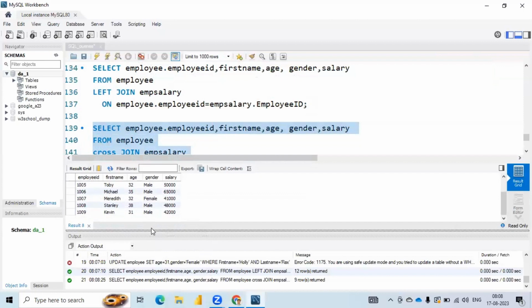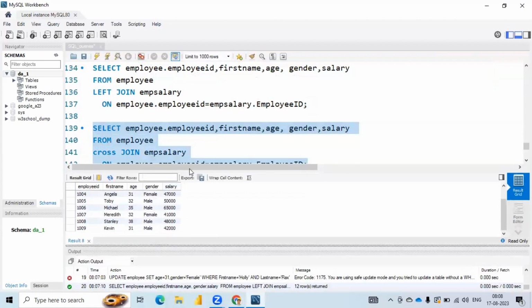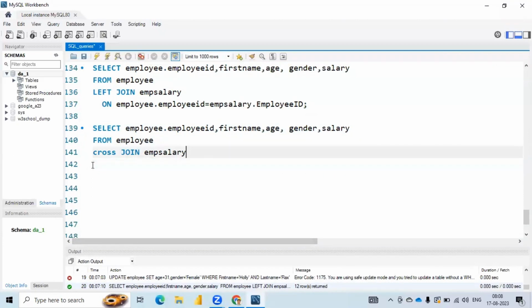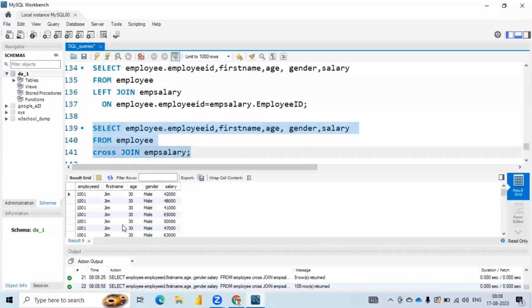Nine rows affected. And with the cross join also, what are you getting? The same result. Why is it so? Because we need to have all the values of both the tables. So in the cross join also, you don't need to give this particular ON clause. Why is it so? Let's see. Here it is. The result of the cross join gives us 108 rows. Okay. This is how it works.